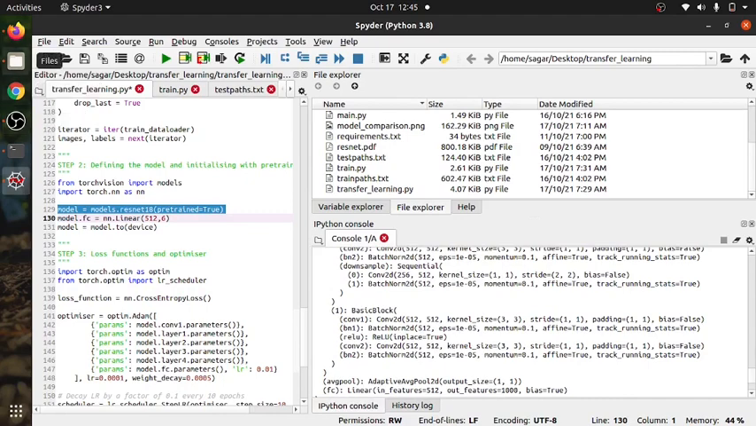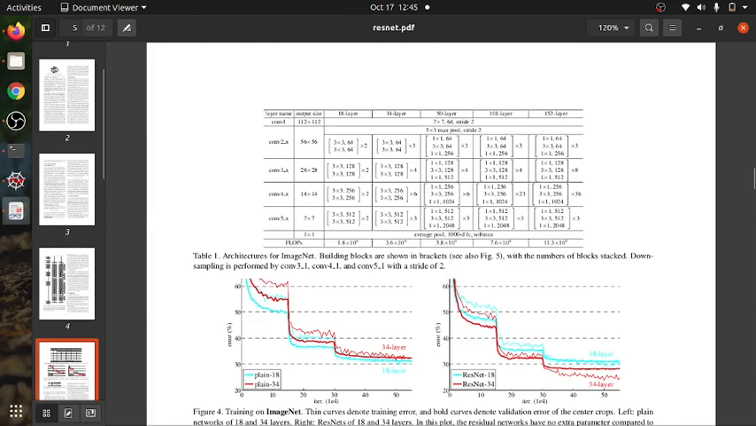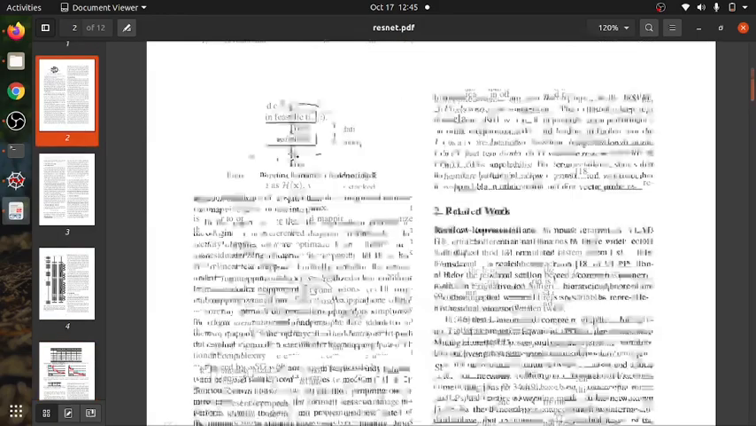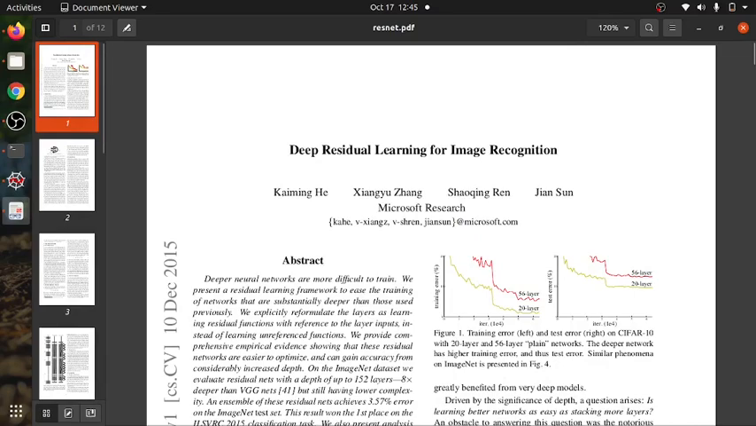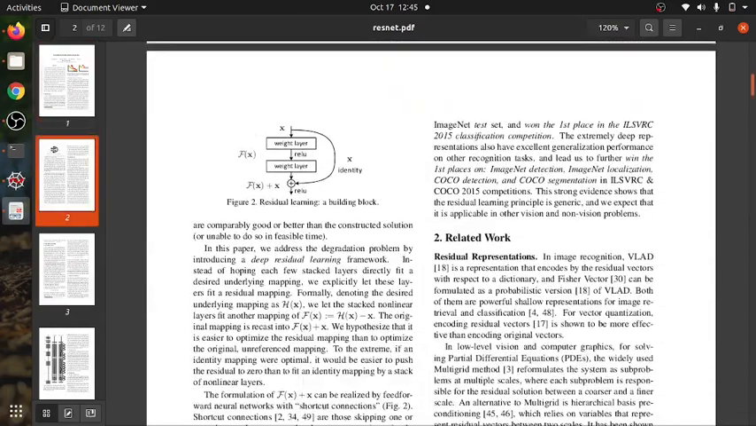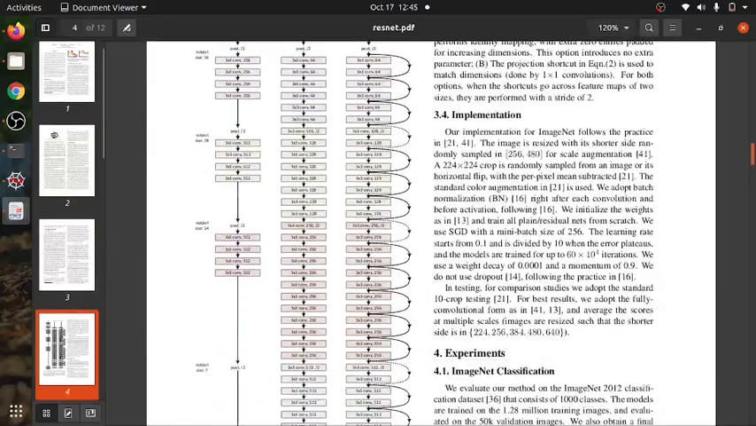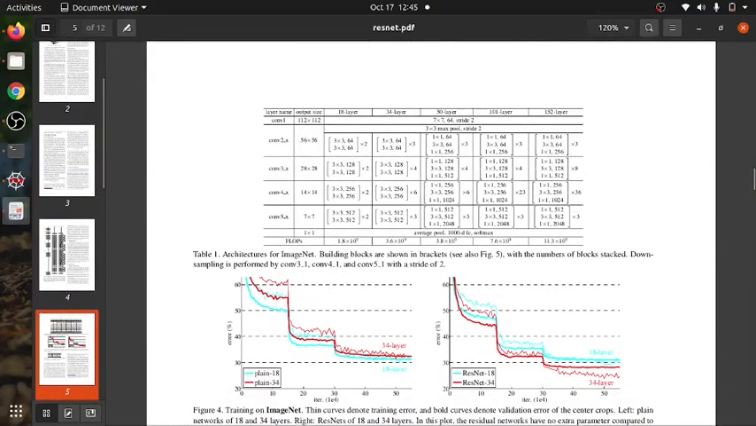So let's quickly go to the ResNet paper. The original ResNet paper is this, titled Deep Residual Learning for Image Recognition, and it basically shows that even if you have deeper layers, if you use this skip connection block or residual block, then those deeper layers are trainable, and it also has higher accuracy. For ResNet 18, this is the structure. So we are using a ResNet 18 model.